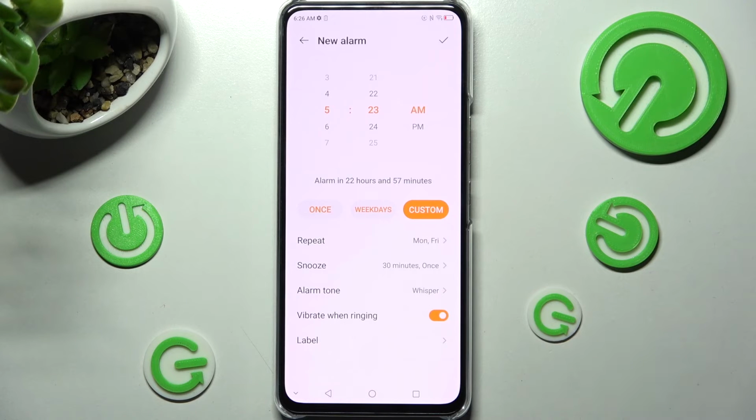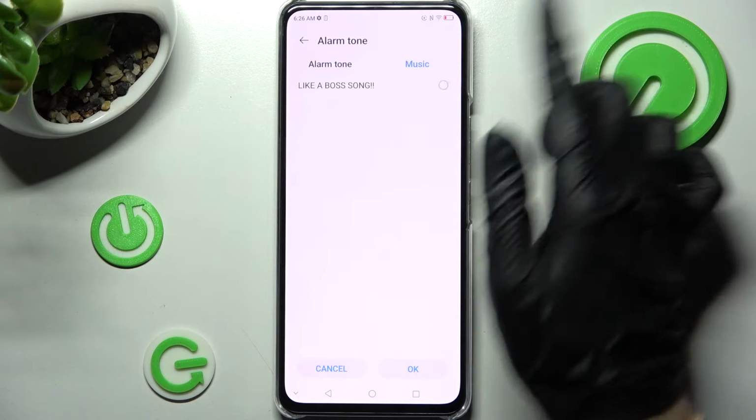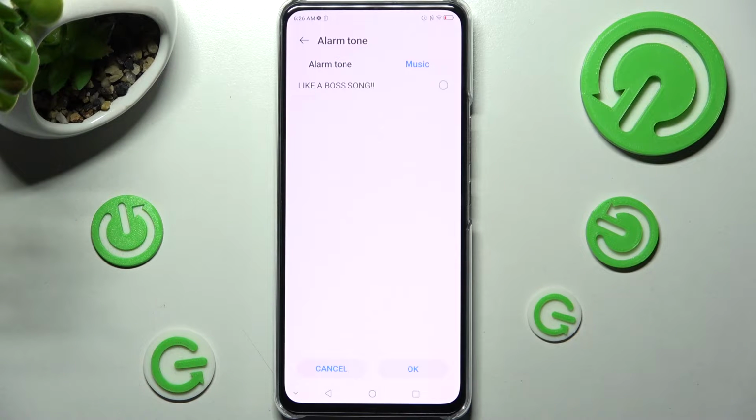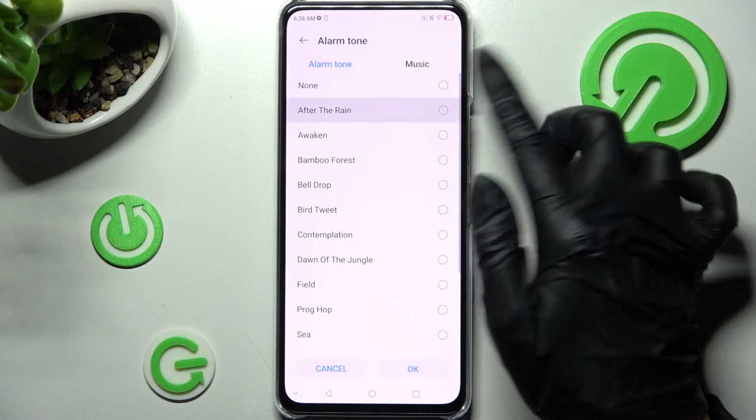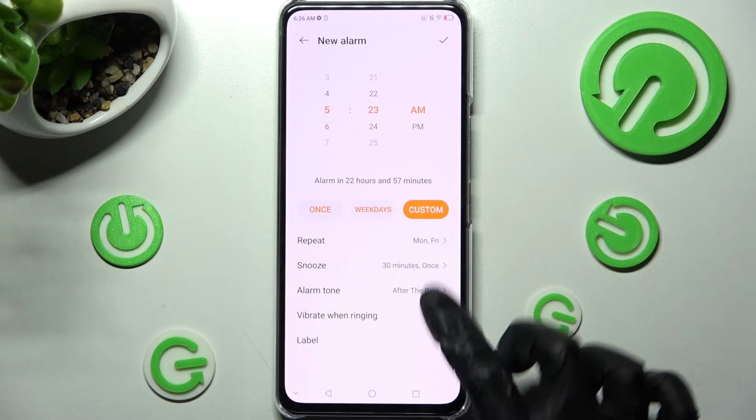Then choose the back button and click on Alarm Tone. Over here you can pick one of those melodies or choose music and pick song from your smartphone. Either way, you need to click on the chosen one and save it by tapping on OK.